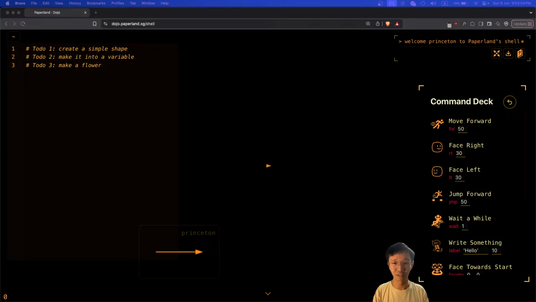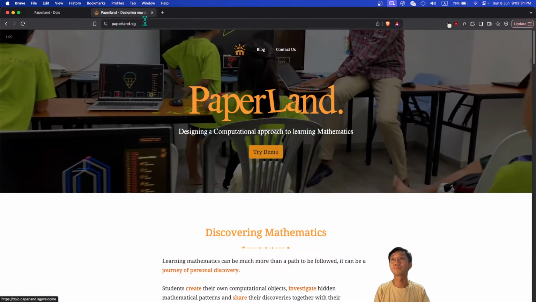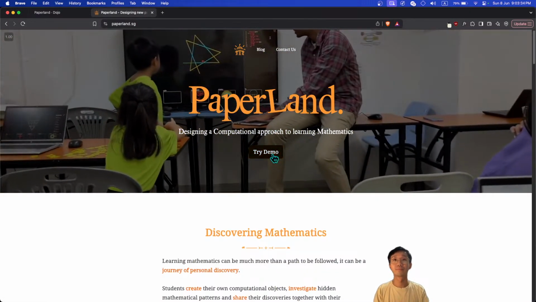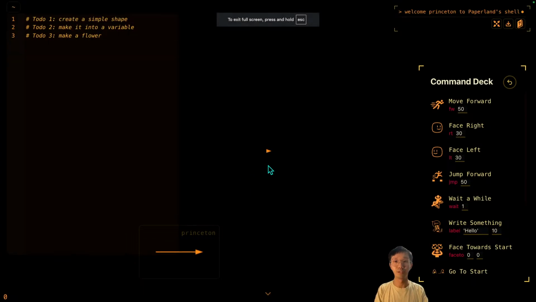That's good. Okay, I've got the recording set up, and let me share my screen to start. So it's been a while since you guys have been looking at this programming platform, so let's start with a little bit of a warm-up. So go to this website again, paperland.sg, and click try demo here. Key in your name if it requires you to, then it should bring you to this page.